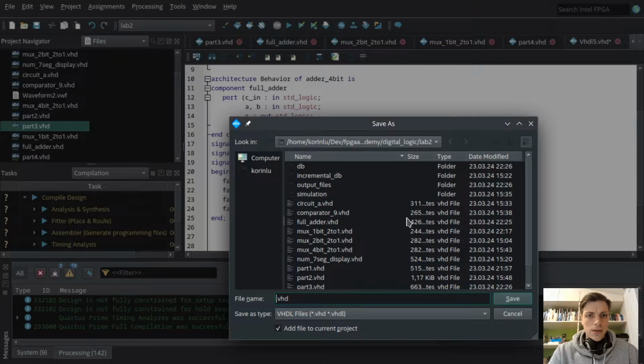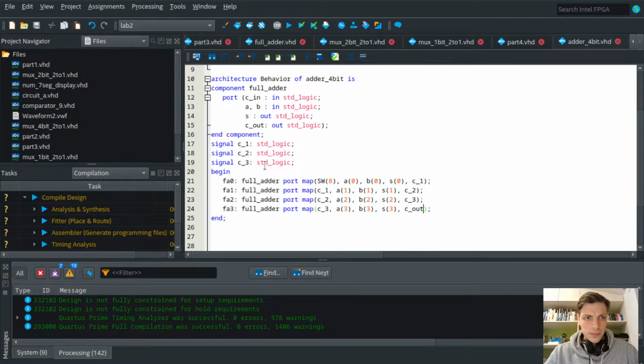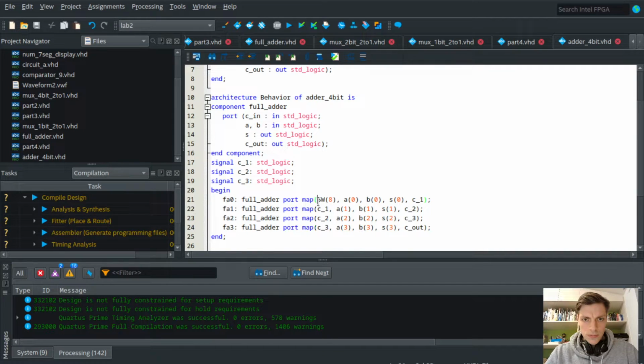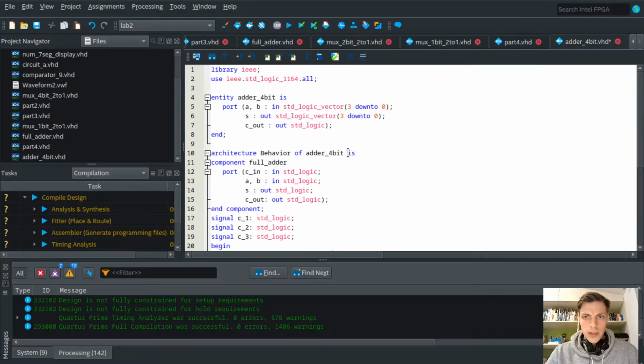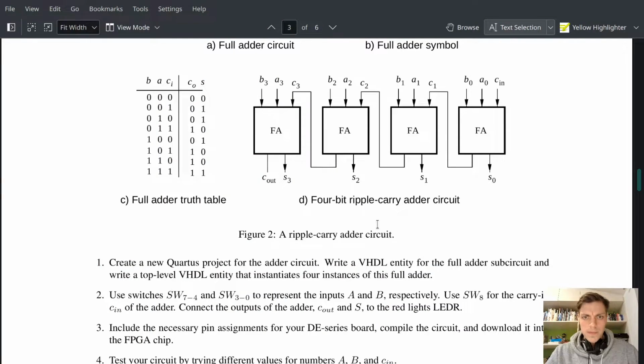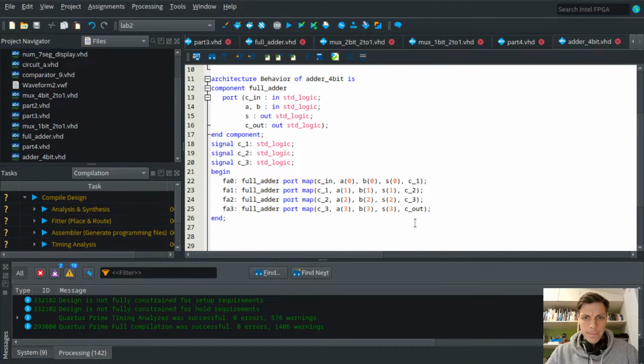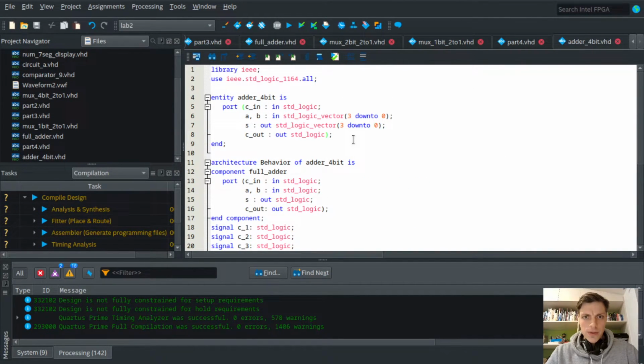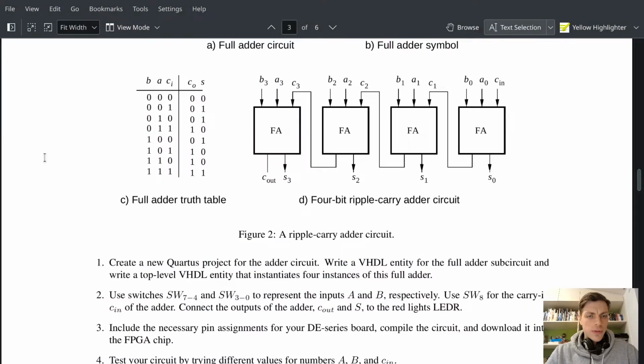Let's save it. Adder 4-bit. And this will be carry in. We need one more carry in. That will be in and in. Okay. So we can use this. So we have our 4-bit adder.